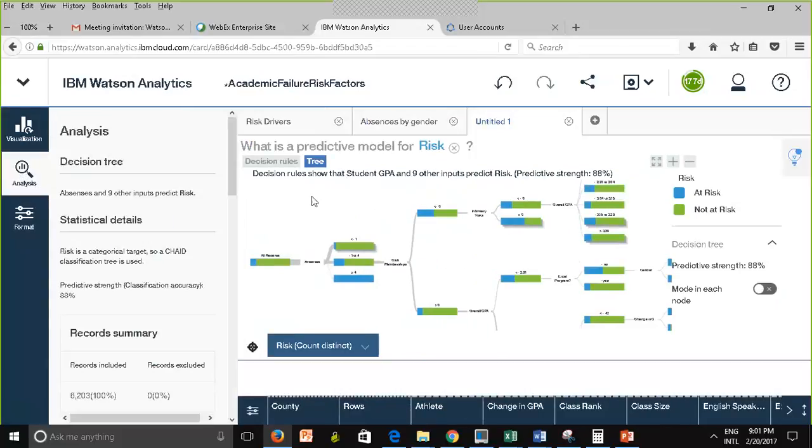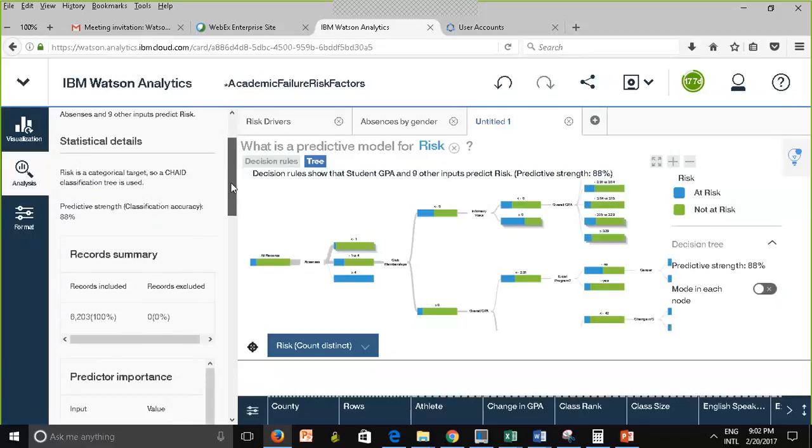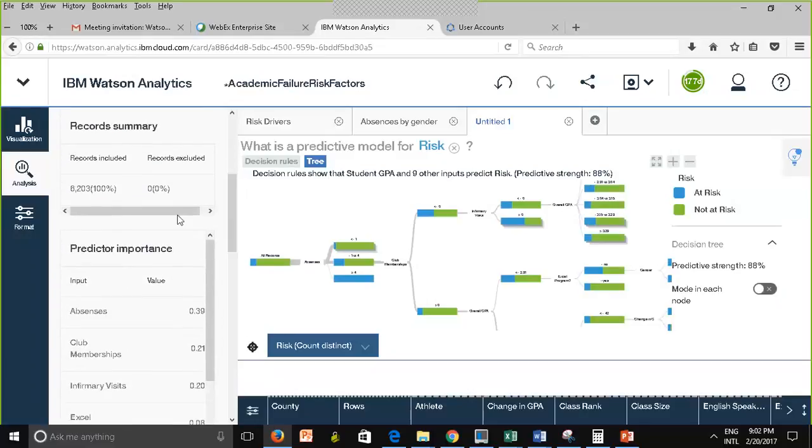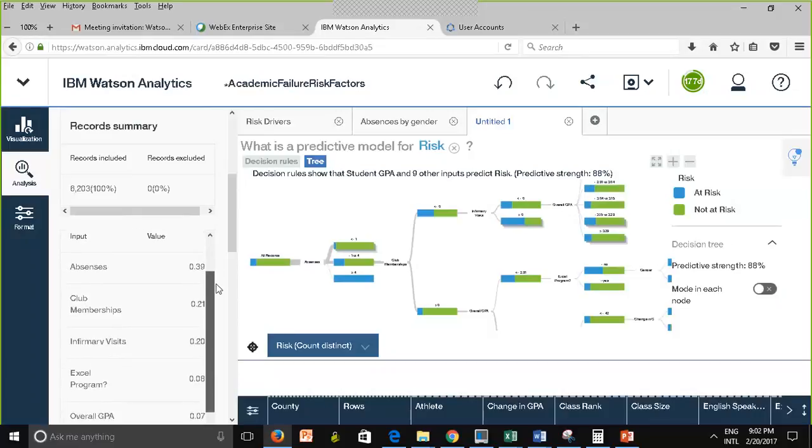When I click on analysis, I'm going to see the statistical details for my data. This is currently available only for decision trees. Here, it's giving me the summary. It's showing me the number of data rows that was used for my analysis. And here, it's showing me the importance of each predictor.